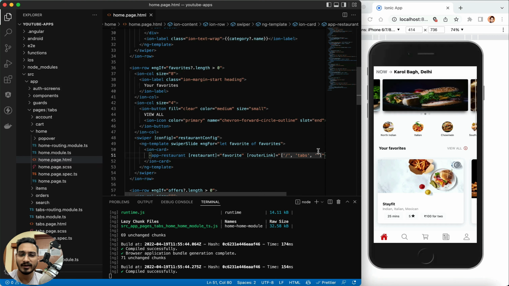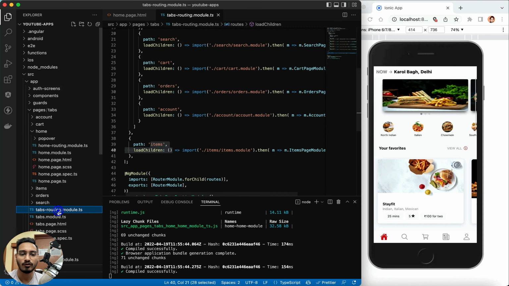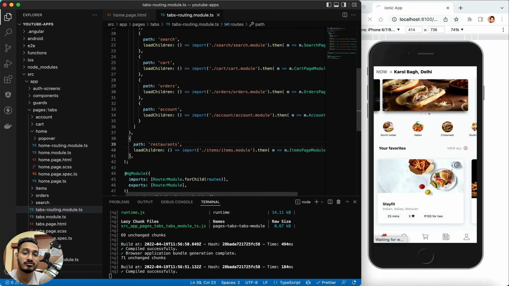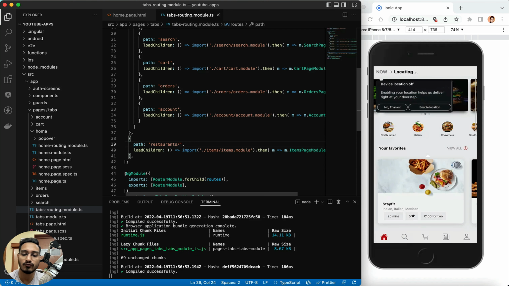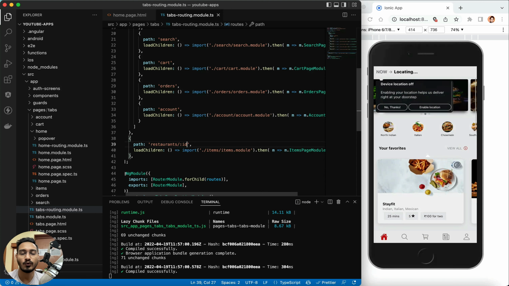In order to do that, we have to change a bit in our tabs routing module. So I'll go out here and change this particular path to, let me call it restaurants, or you can call it with any name. So I'll just give restaurants, then slash, then I need to pass the dynamic ID, whichever you click. So how do we pass that? We pass it in this particular manner, colon, then id. ID is the identifier name which we will be triggering out there. So this is what we are going to pass.